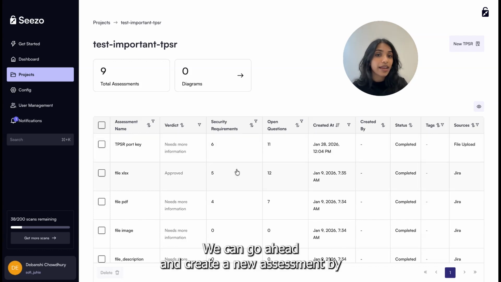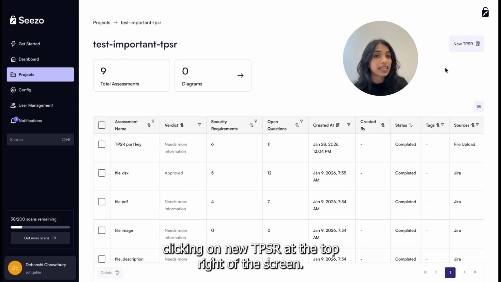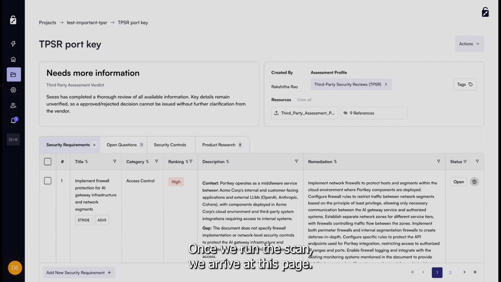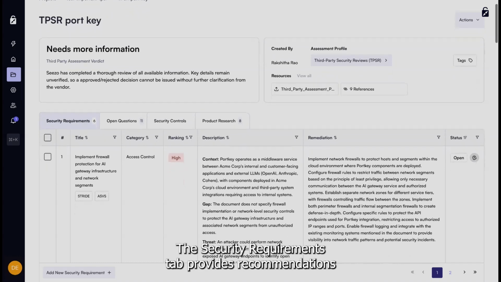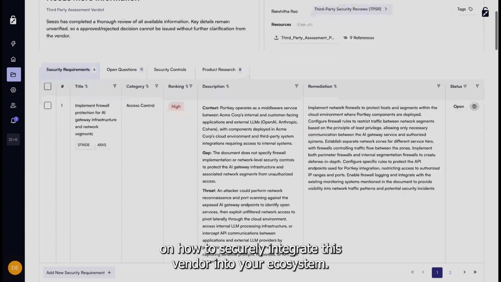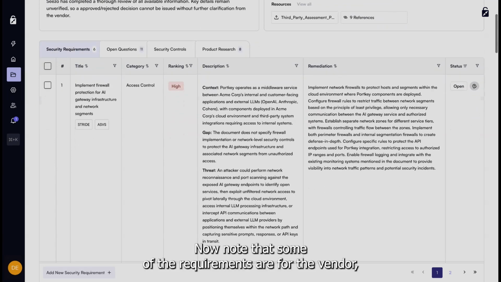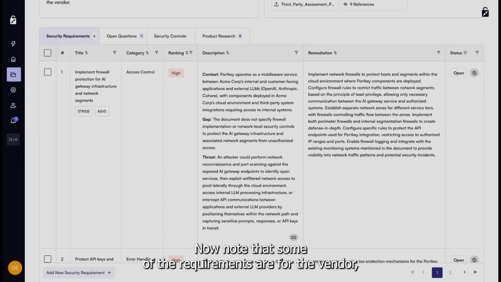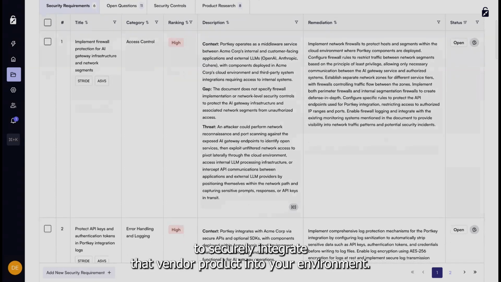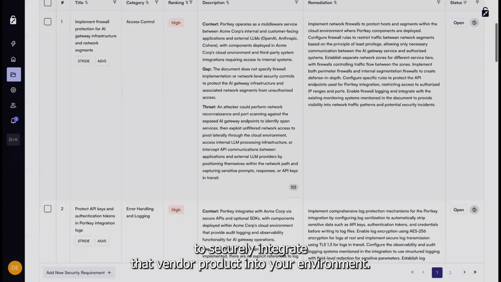We can go ahead and create a new assessment by clicking on New TPSR at the top right of the screen, or in our case, use an existing file. Once we run the scan, we arrive at this page. The Security Requirements tab provides recommendations on how to securely integrate this vendor into your ecosystem. Now note that some of the requirements are for the vendor, and some of them may be for your company to consider to securely integrate that vendor product into your environment.